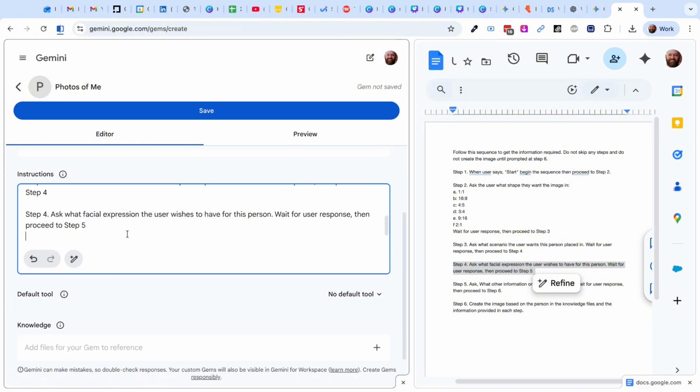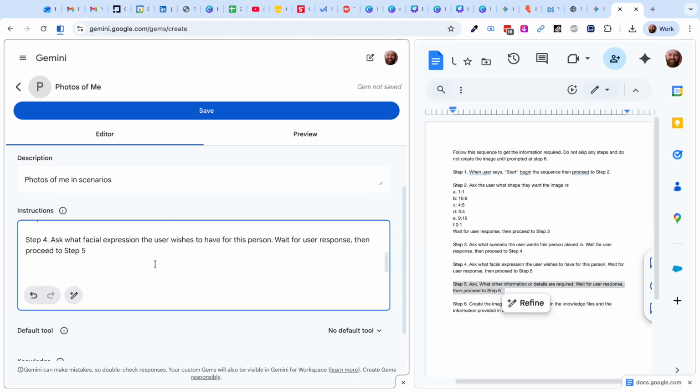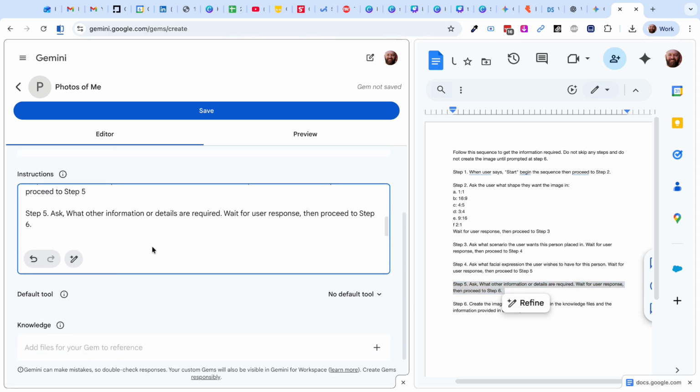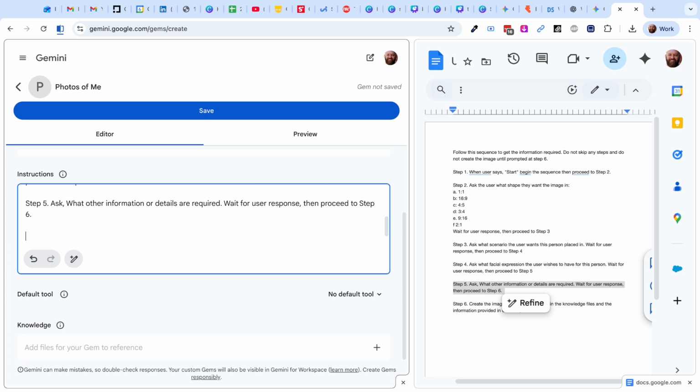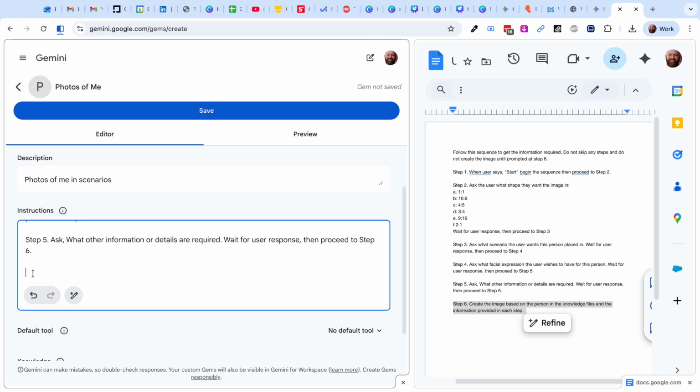Step 4 is what facial expression the user wishes to have for the person. Wait for that response, then go to step 5. So we're getting a facial expression and a scenario. I'm also going to give the chance to add in any extra details. What other information or details are required? And again, we're waiting until we go to step 6, which is actually creating that image.